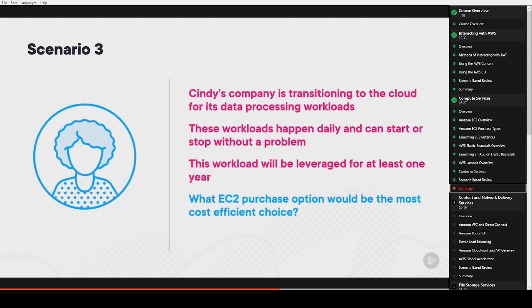Now let's look at the third scenario. Here we're talking about Cindy's company, and they're transitioning to the cloud for its data processing workloads. And the question is, what EC2 purchase option would be the most cost-efficient choice? Well, you're looking at this here. You might be looking at the line that says this workload will be leveraged for at least 1 year and think, exactly. This is about reserved instances, but it's not. The solution here is spot instances.